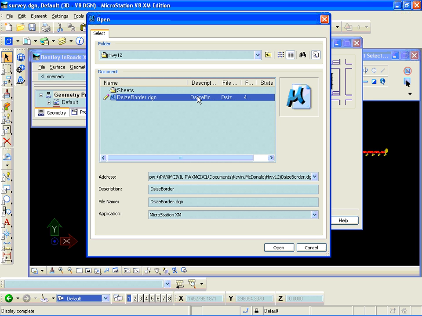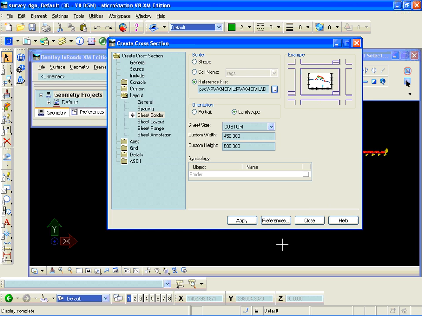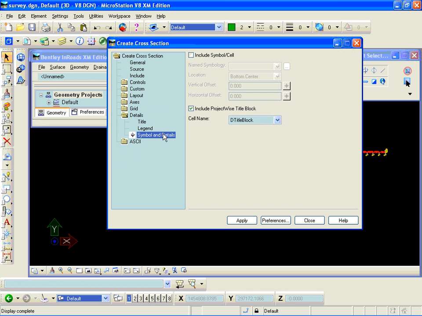So when we go to place the title block cell, we're placing the origin of that title block cell at that same spot, the 0,0 location on that border. This is the location that all of our measurements inside the cross sections, all of our margins and our custom height and width are measured off of, that 0,0 point. So that's the insertion point of this cell that we specified over here in Symbols and Details.